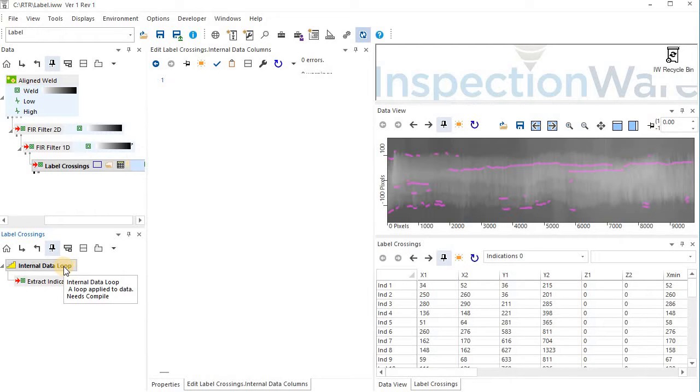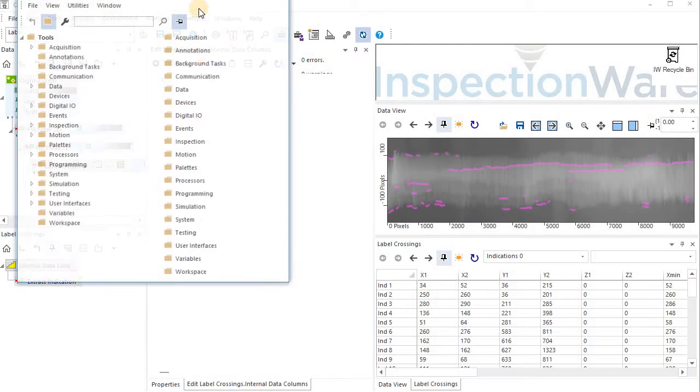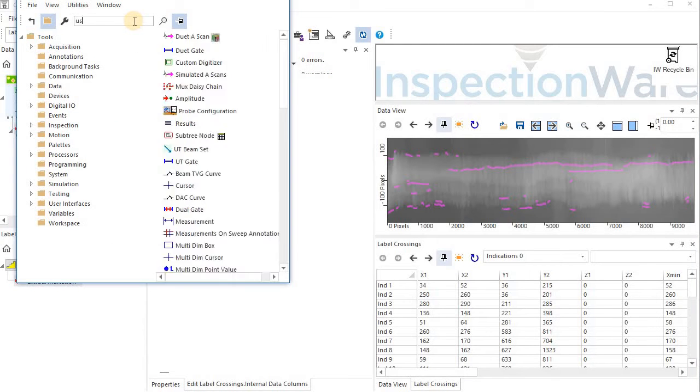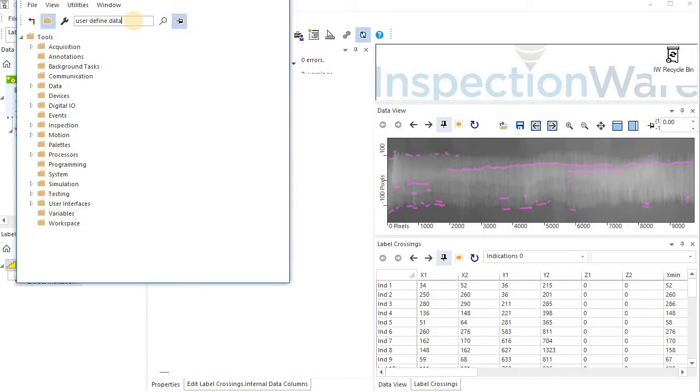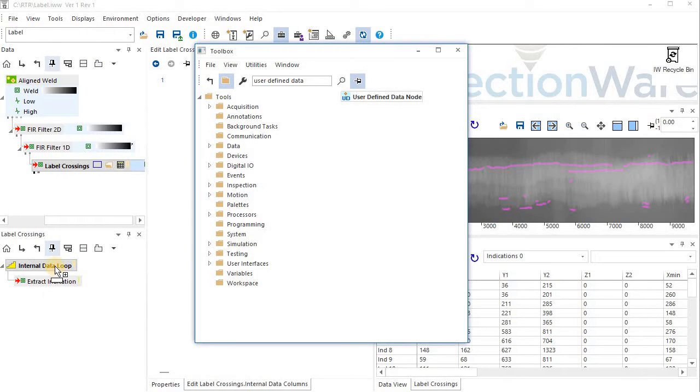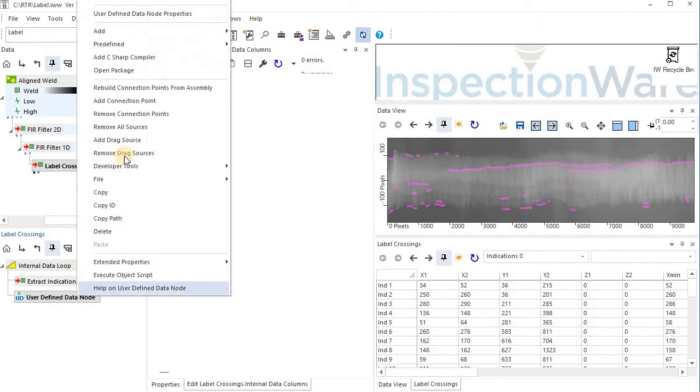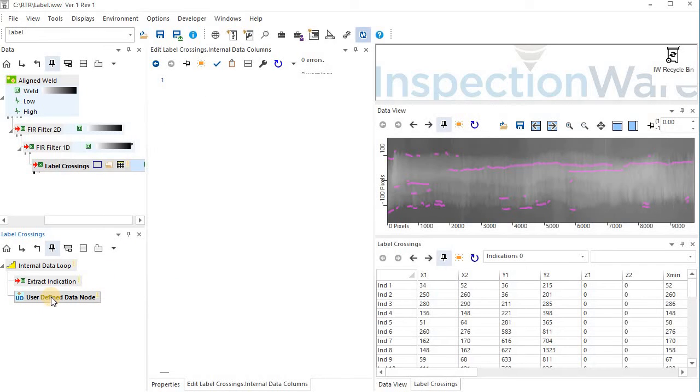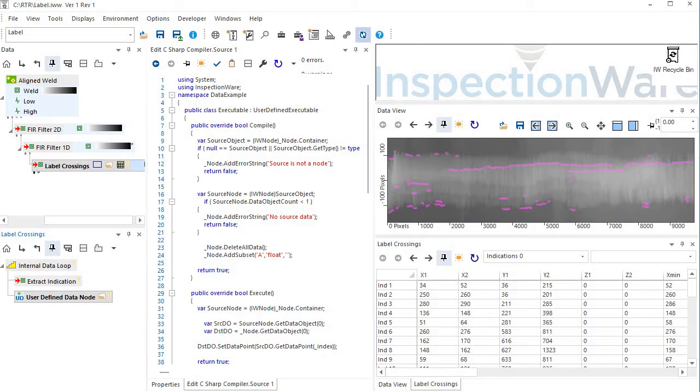We've got an internal data loop, and we're going to get to work. So we will do user-defined data. Okay, we pull that one out there. We drop that on there, and we do add C# compiler, and we click over here and we get the code. I'm not going to code live, but what I am going to do is capture the code that I already wrote and paste it in, and then we can just look at that.